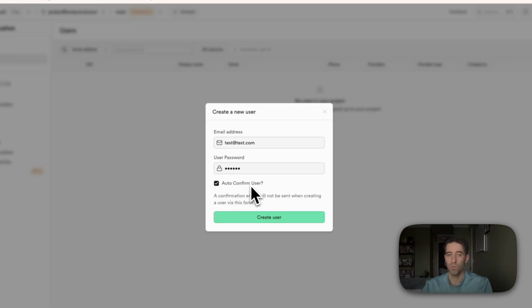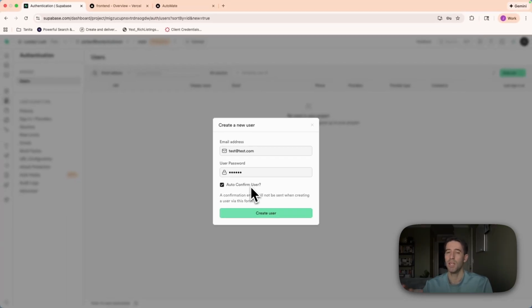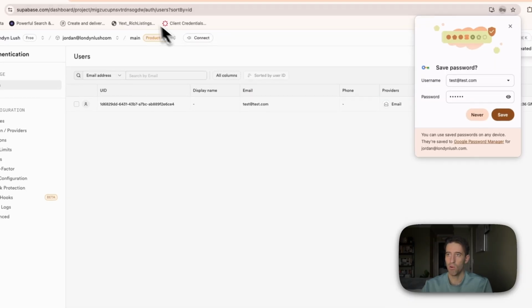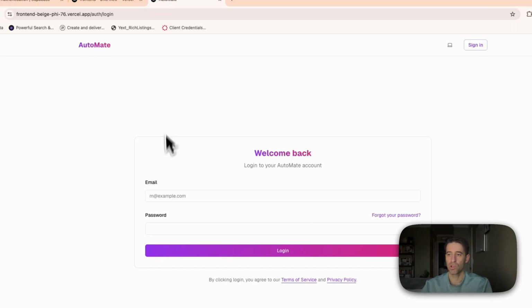And then we're going to do auto confirm user, which means that it won't send an email. It won't have a double opt-in. It'll just create the user right here. So we're going to create this. And now what that did is it created a user on our website.